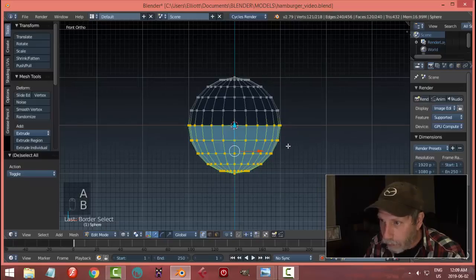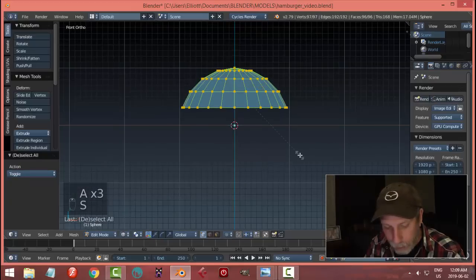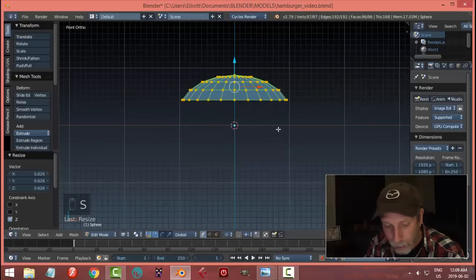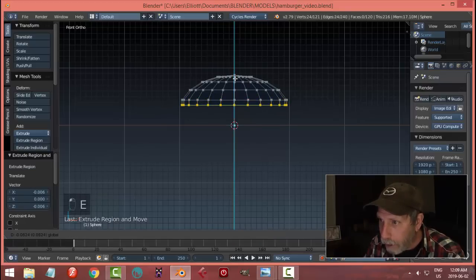How about we get rid of all that? It's debatable if I want to keep that. I'll try it without. Take this. Actually, let's take the whole thing and let's scale on the Z a little bit. Flatten her out. Let's take this, E, and we'll come down just a little bit.